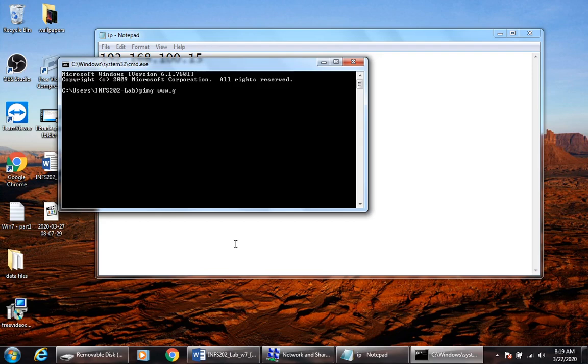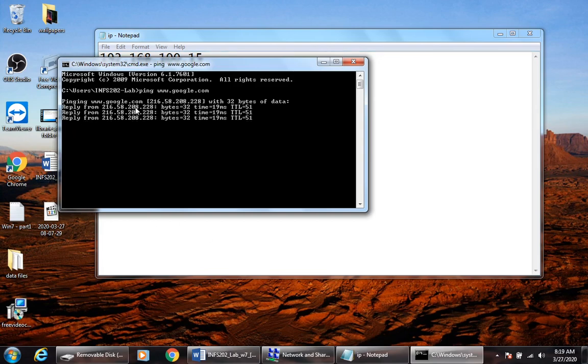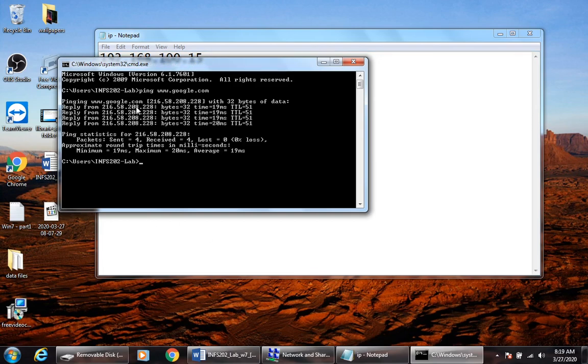Could be like google.com, and hit enter. So there you go. Replying from that IP address, which is the IP address for the Google server, here it shows that 4 packets have been sent and they have received a response. So the number of packets sent and received is 4, there is no loss, meaning there has been 100% success of connection. So this indicates that you can reach different parts of the network.